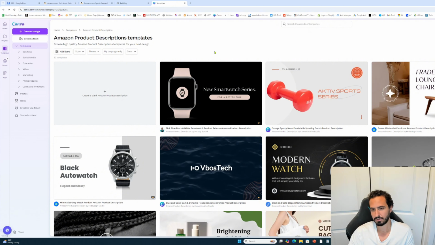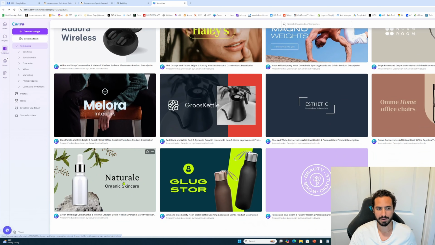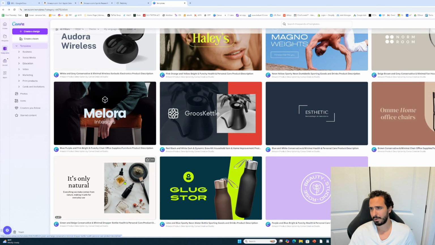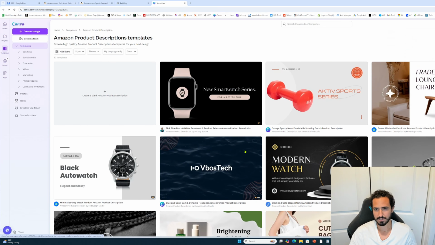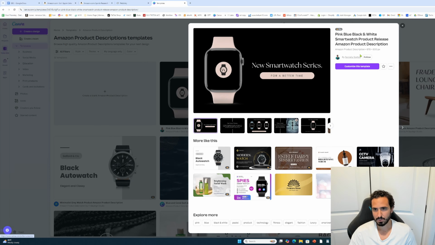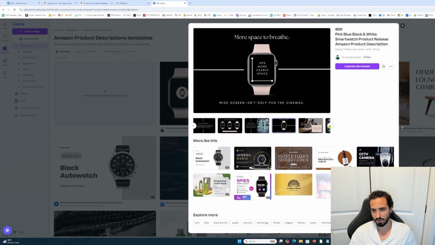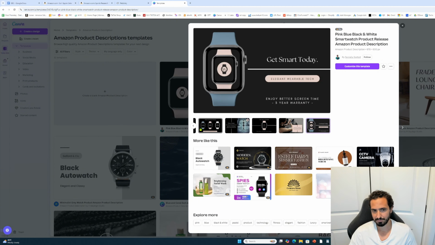I'm on that page right now, and we can pick from many different templates. They all kind of start with that same theme that we're talking about with the hero image. I'm just going to go ahead and click on this smartwatch just to make it simple. As you can see, it comes with several different slides. This is meant to be one entire cohesive EBC section. So let's hit customize. Here we go.